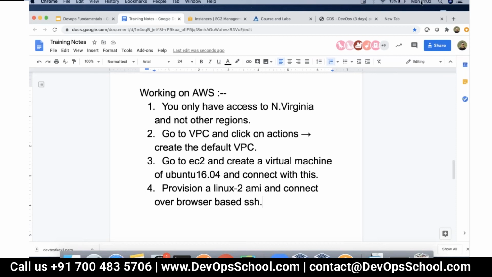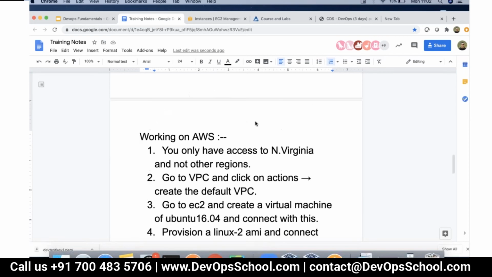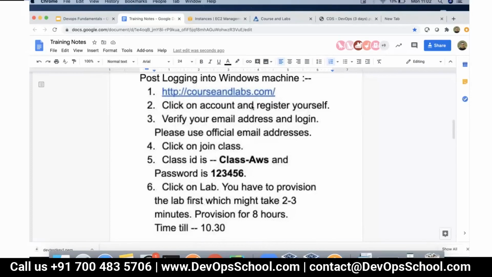Right. So there are certain steps that you have to follow. Can someone please copy these steps and put them in the common chat? I do not have access to the chat somehow.